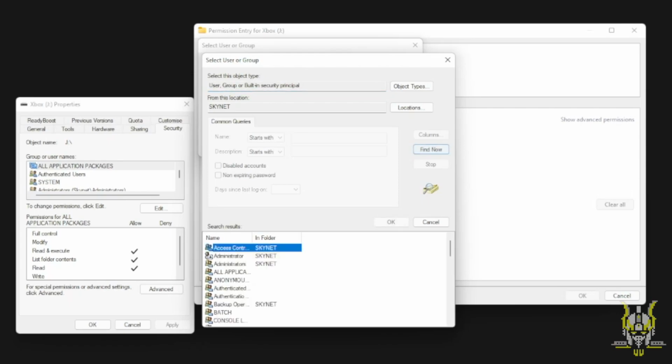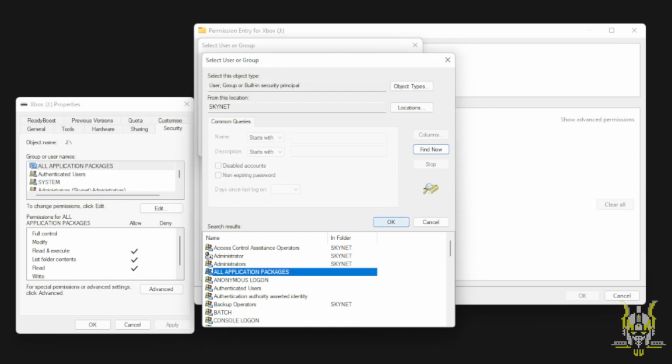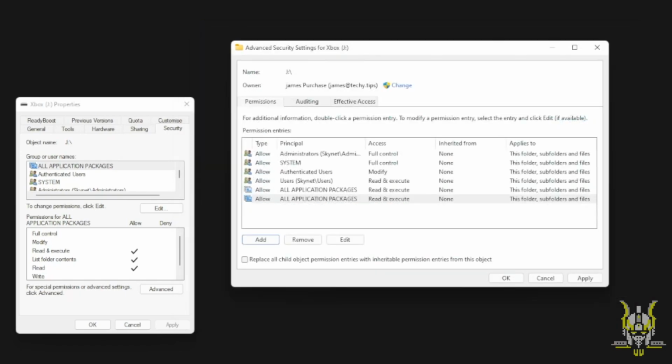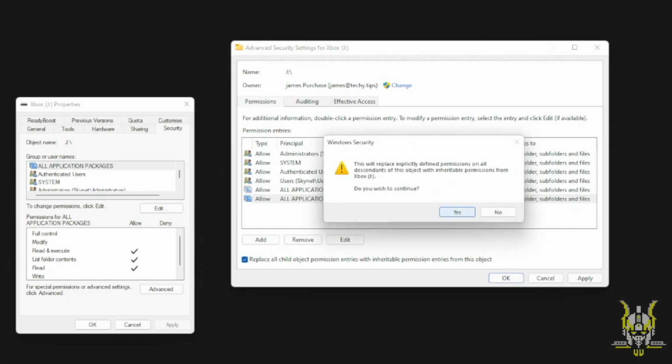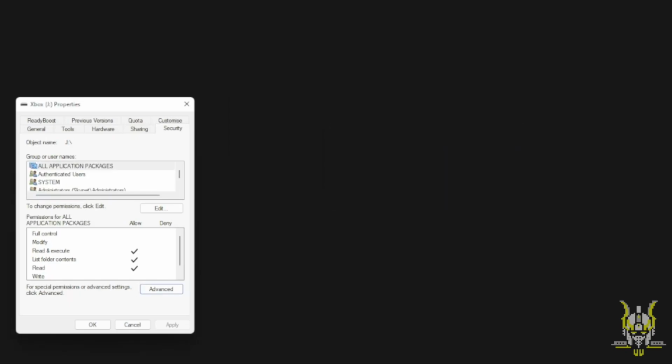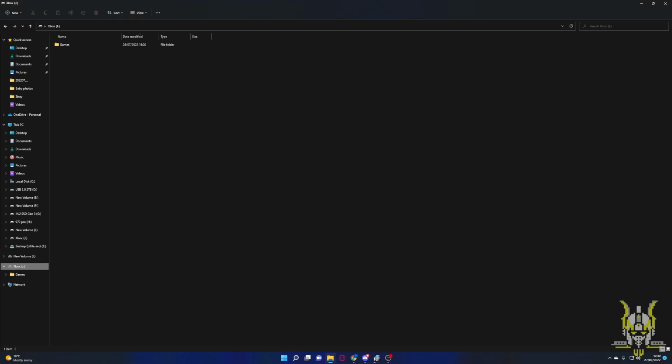advanced, find now, and what you're looking for is all application packages. So you'll click OK, OK again. And this option here, apply the permissions to all objects or containers within this container. Okay. And then replace all child object permissions. Click that. Click OK. Click yes. And what that will basically do is allow us to connect this hard drive, and it can be read by the Xbox Series S or X.